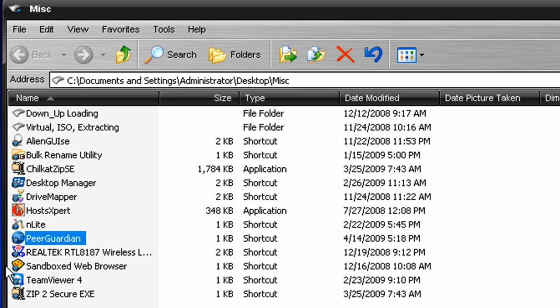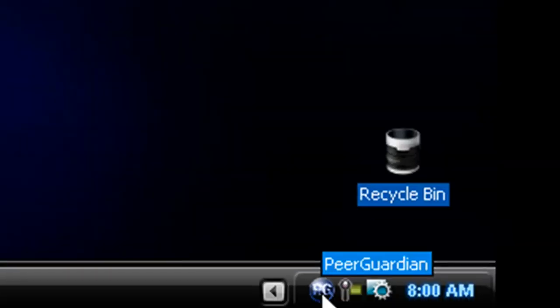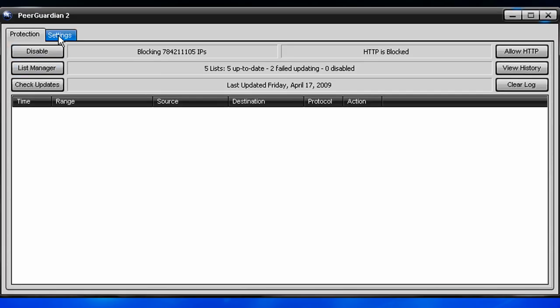So you'll find your Peer Guardian icon on the desktop. You double click on it and open it up. Let's give it a second to start. It should go all the way to your task tray down here. You'll see the little Peer Guardian icon. Just double click on it, bring it up. Okay, and this is the Peer Guardian interface, Peer Guardian 2 rather.